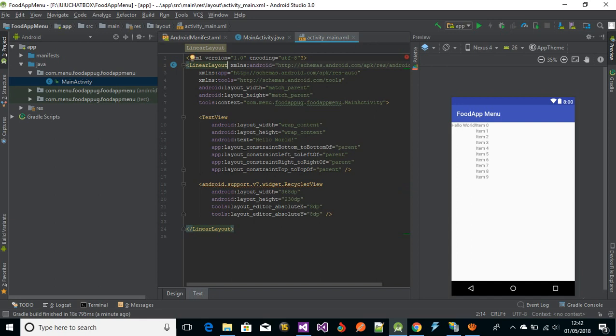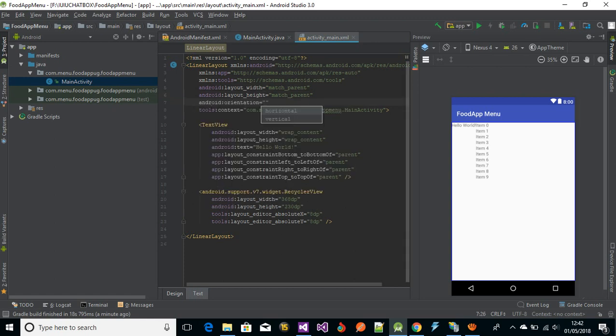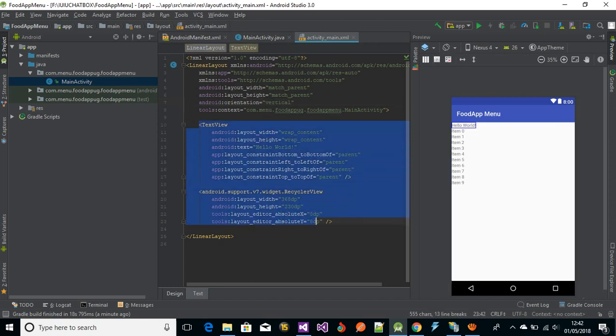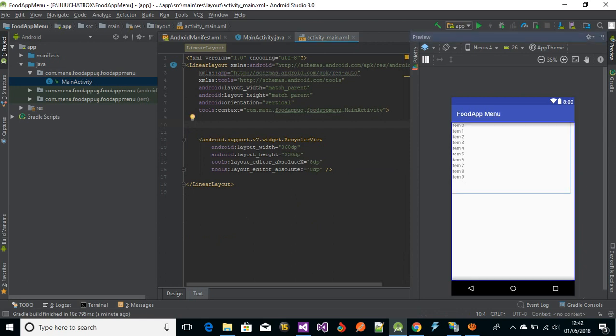When you are using a linear layout, you have to ensure that you add what we call orientation. The orientation we're going to use is vertical. If you use vertical, all the components under the linear layout are going to be ordered vertically. Let us remove this text view because we don't need it, and we just leave our recycler view. When you click on the recycler view, you see it's not even measuring the whole screen. It's still fixed at a certain size.